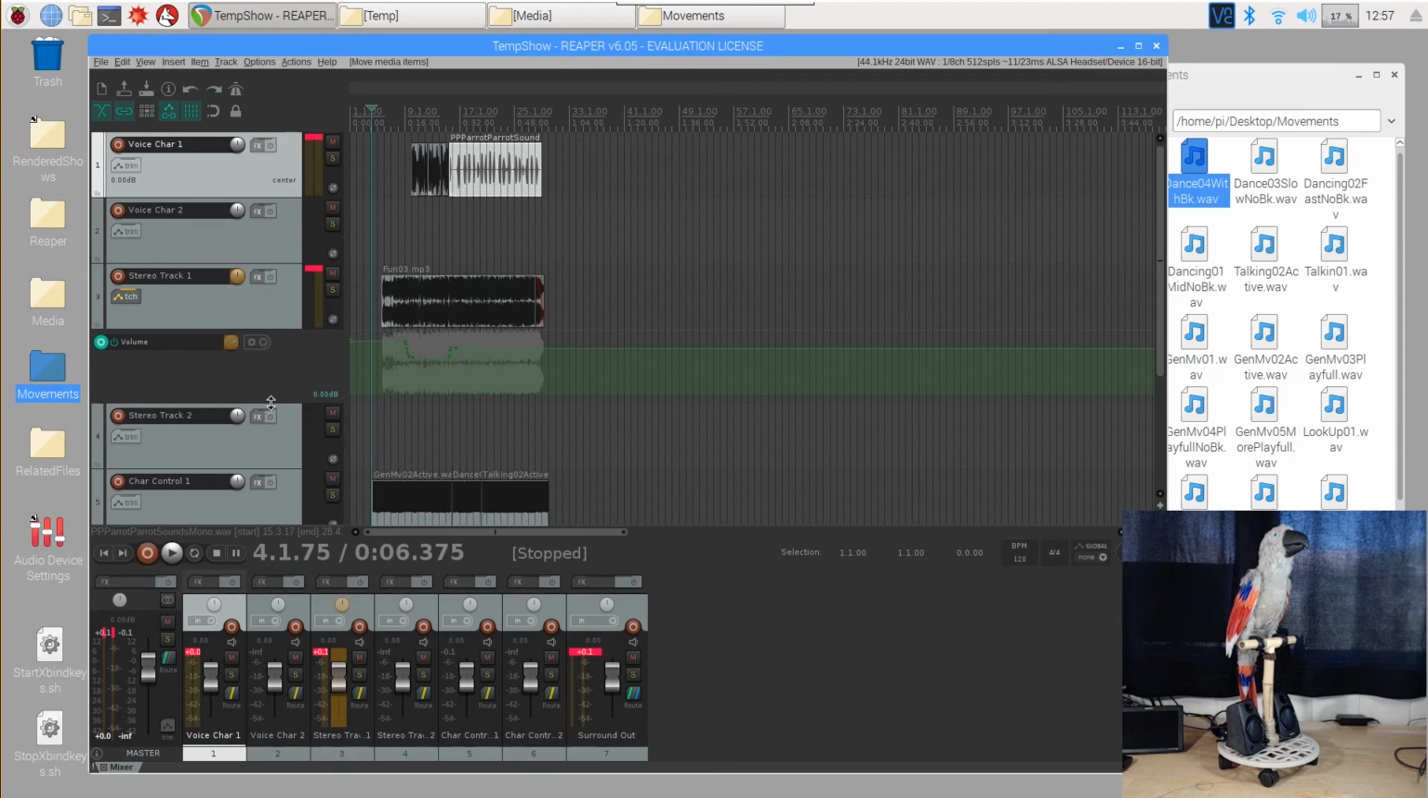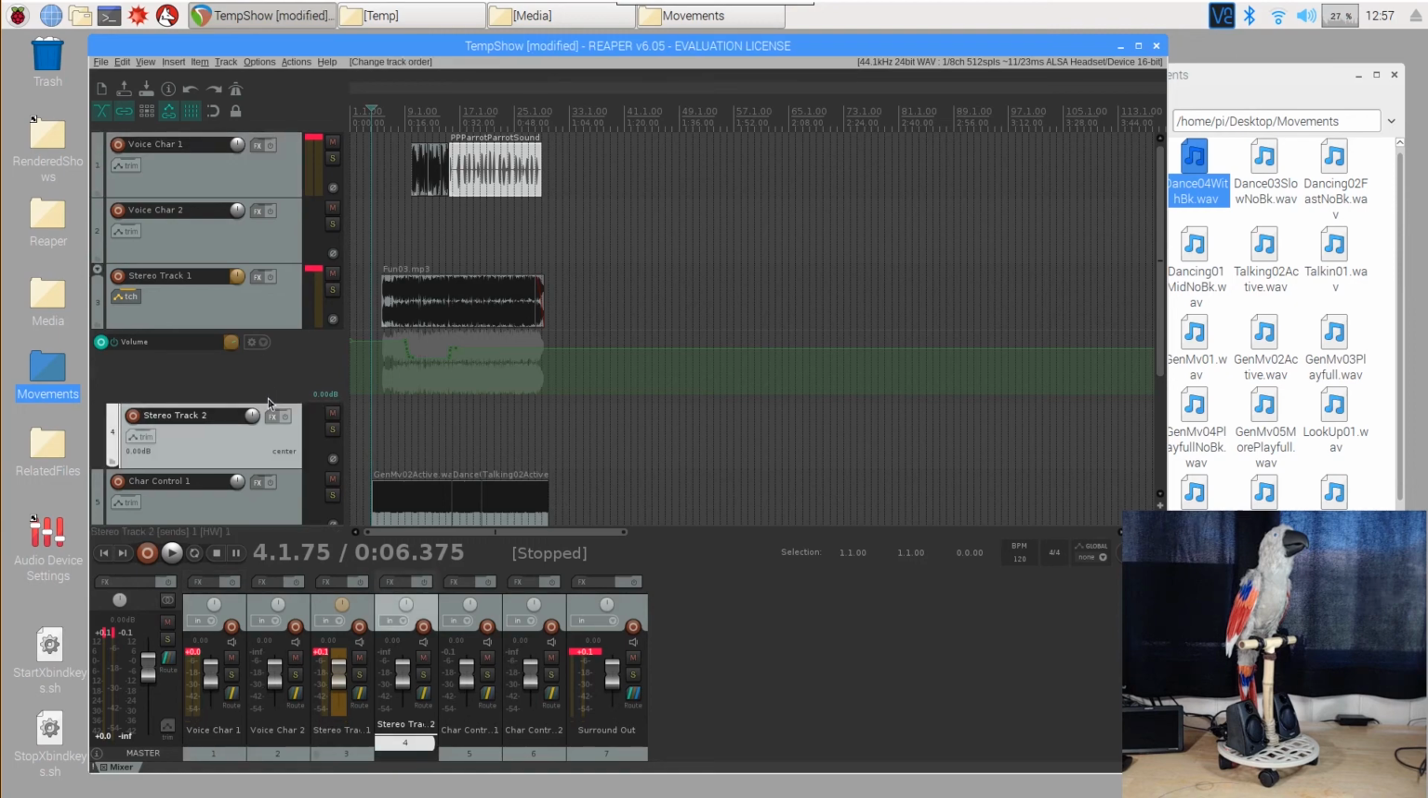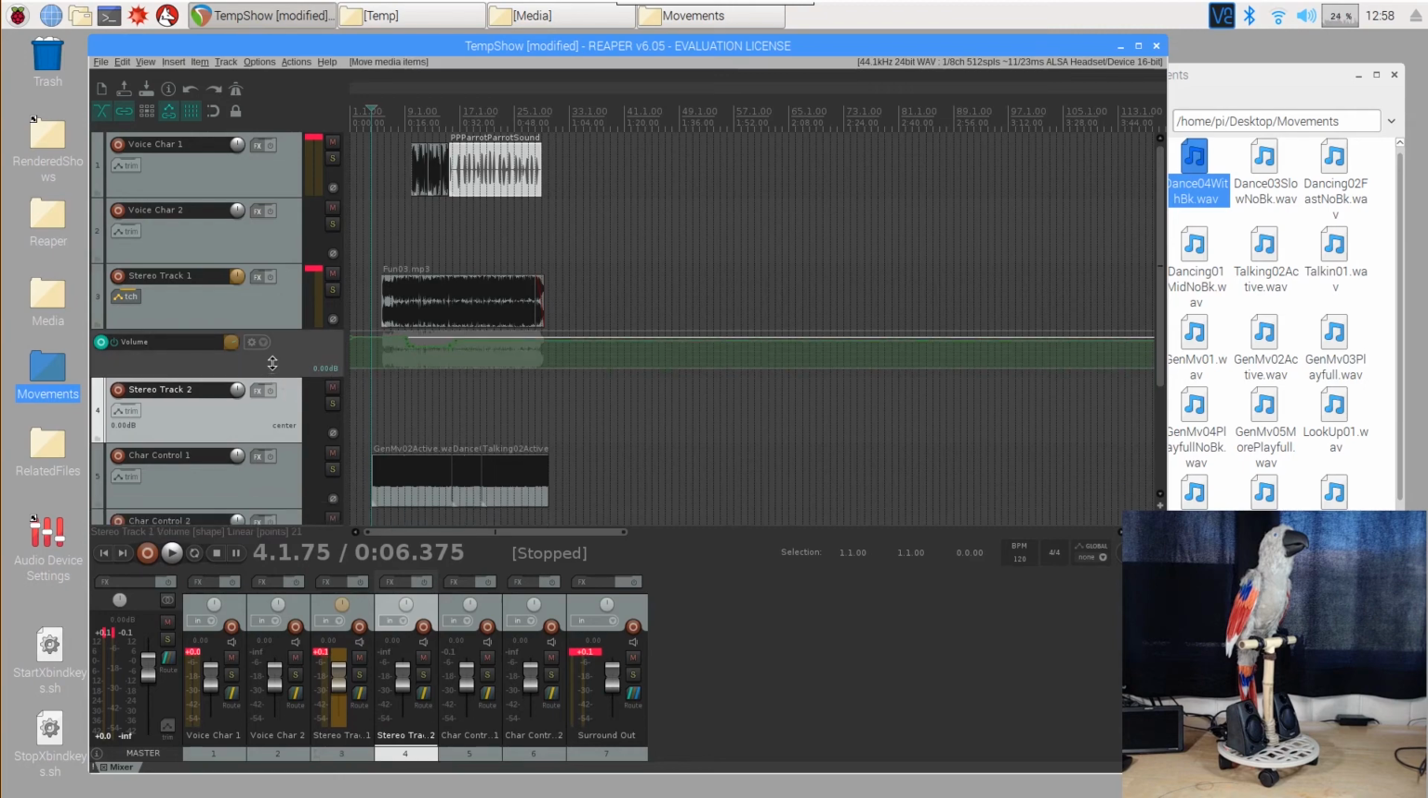So here we go. I'm gonna mouse over here, and you see these arrows. I'm gonna shrink this track down. Oh, I messed up. Control Z whenever you mess anything up. So I'm gonna shrink it down. There it goes.